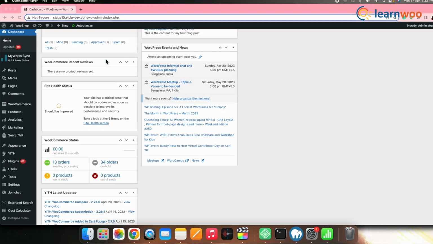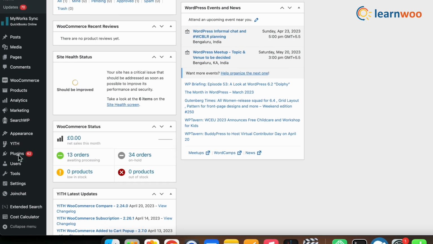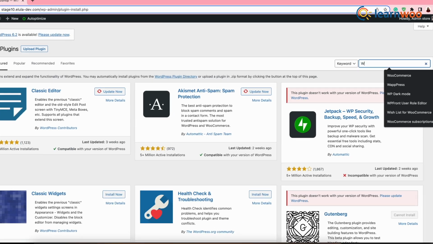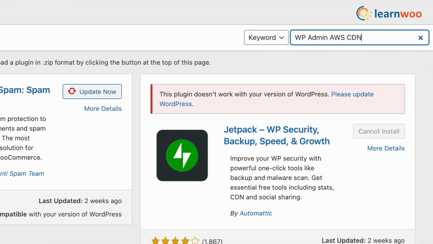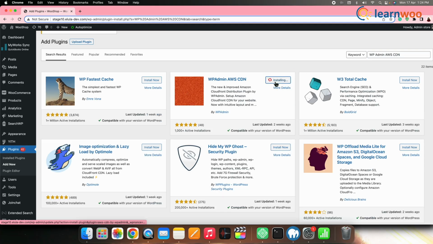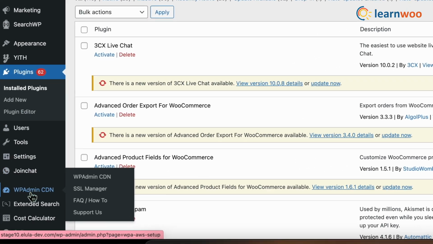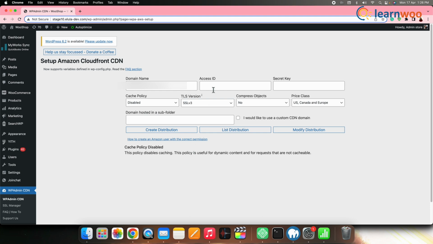To simplify the process, we shall be using a plugin named WP Admin AWS CDN. First, let's install the plugin. For that, go to WordPress Dashboard, Plugins, Add New. Now here, search WP Admin AWS CDN. Once the plugin appears, click on Install. Now once it's installed, click Activate. Now once the plugin is activated, click on the plugin that will now appear on the WordPress dashboard. It will open the setup page for the Amazon CloudFront CDN plugin.